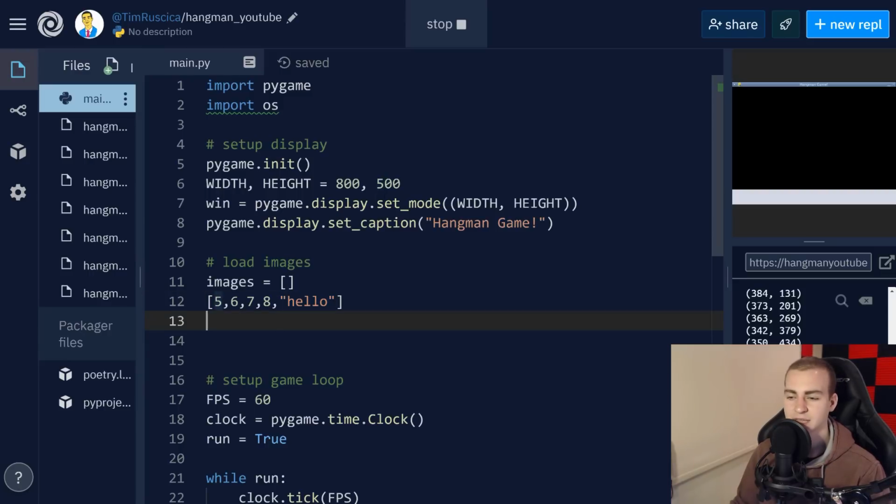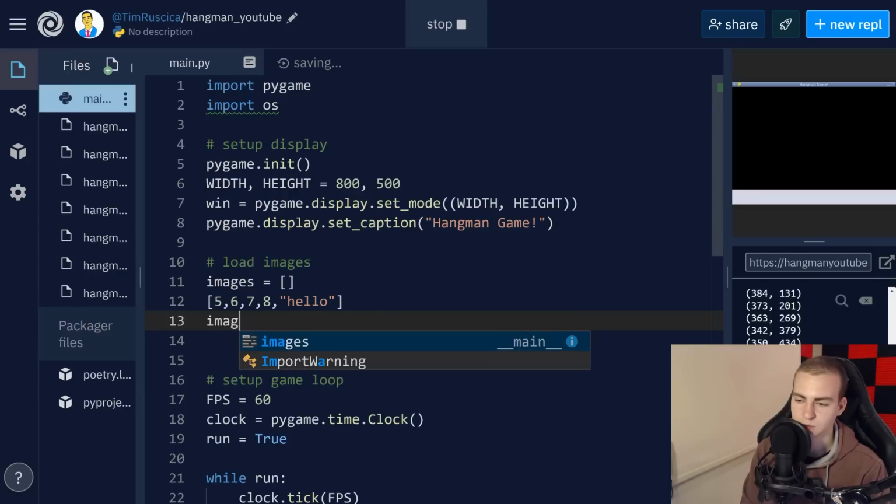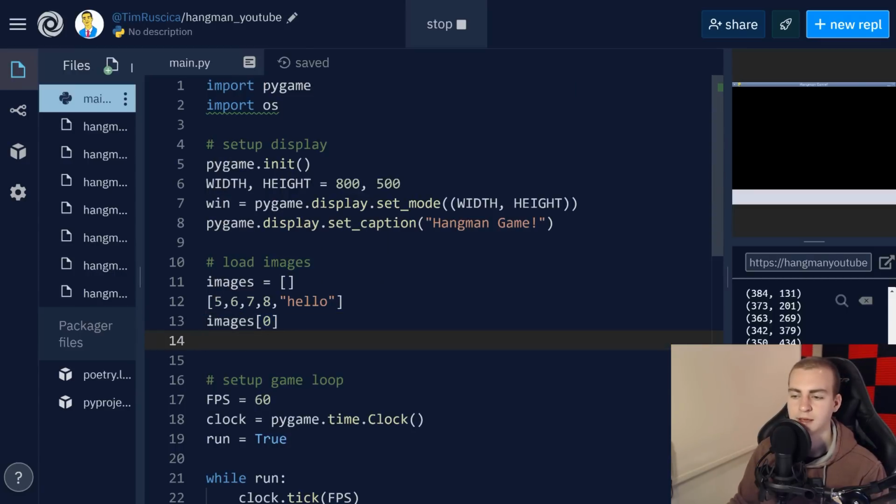Well, if I want to access the first element in the list, I type images 0 like this. So I use these square brackets and put what's known as the index, or the position of the element in the list. The first position of all of our lists is always 0. So 0 would access 5, and then 1, 2, 3, 4. 4 would access hello. So that's the basics of lists and what we need to know.